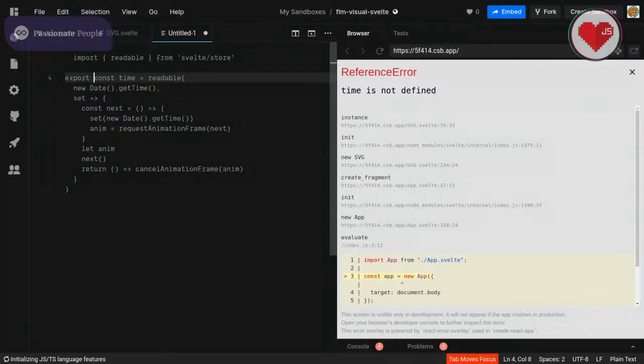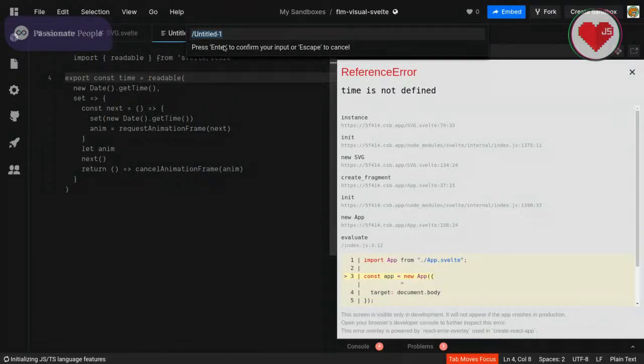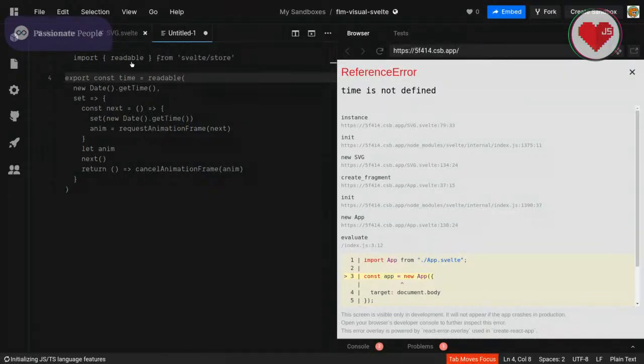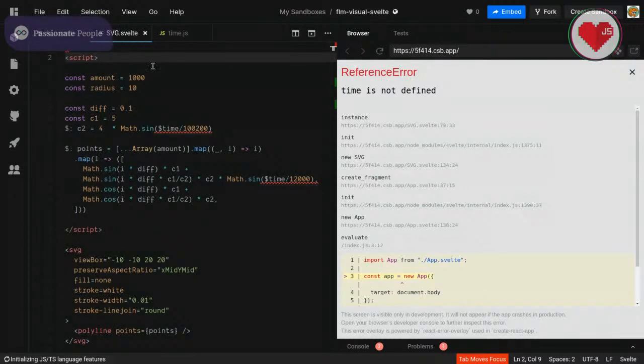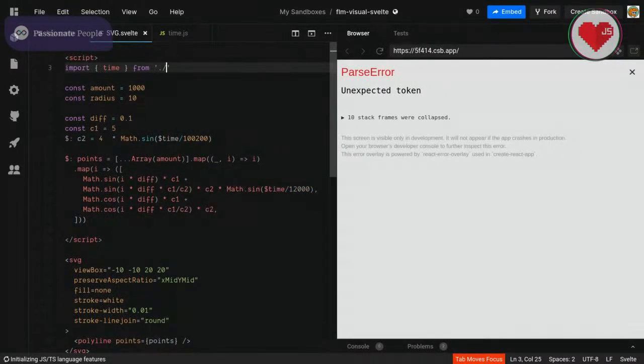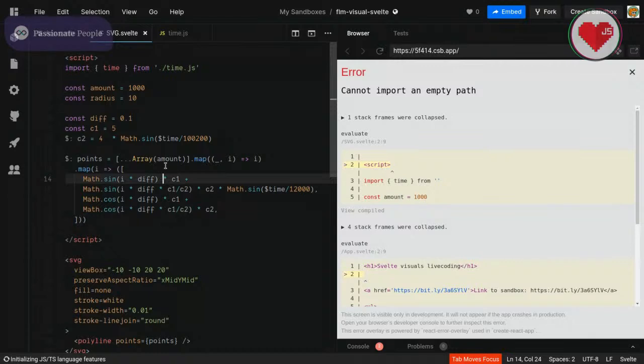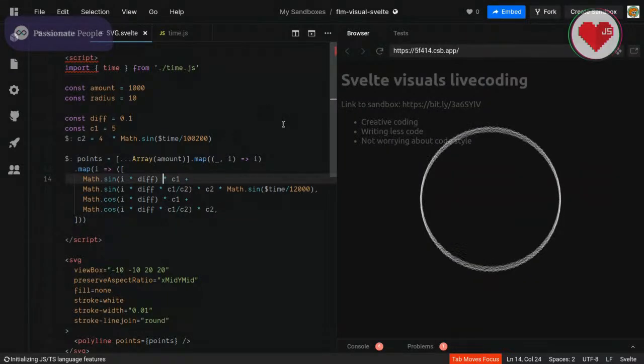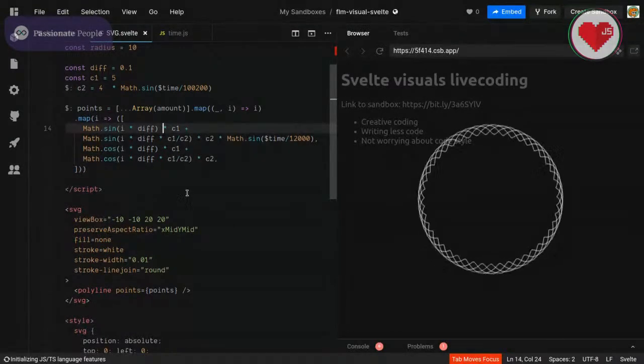So now I can use the same request animation frame hook in different places. Let's call this time.js and import the time from this time.js file. There we go, I imported time.